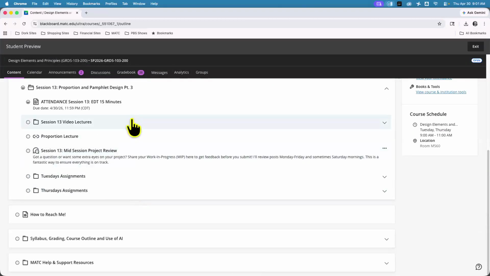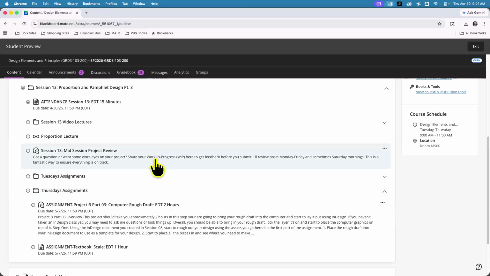Went over the proportion lecture, mid-session project review. This is where you place stuff if you want me to look at it before it's due, so I can check it, give you a pointer, make it perfect. Learn more. And then Thursday's assignment.